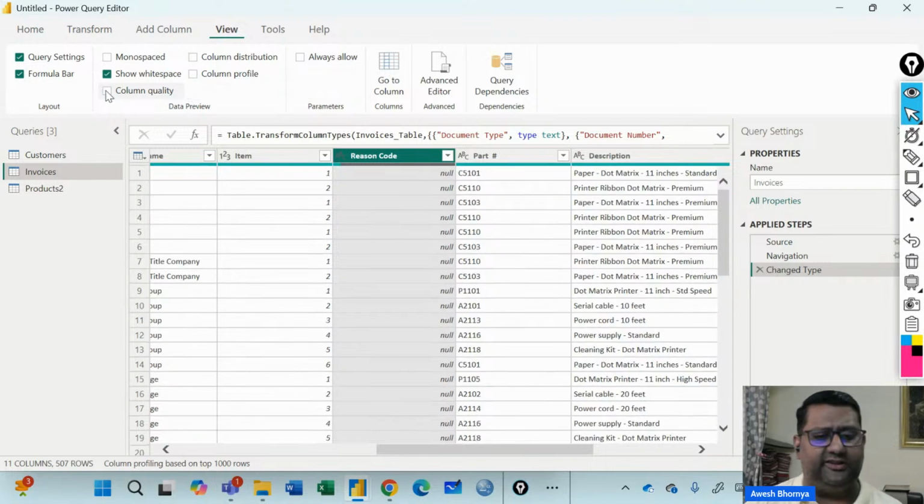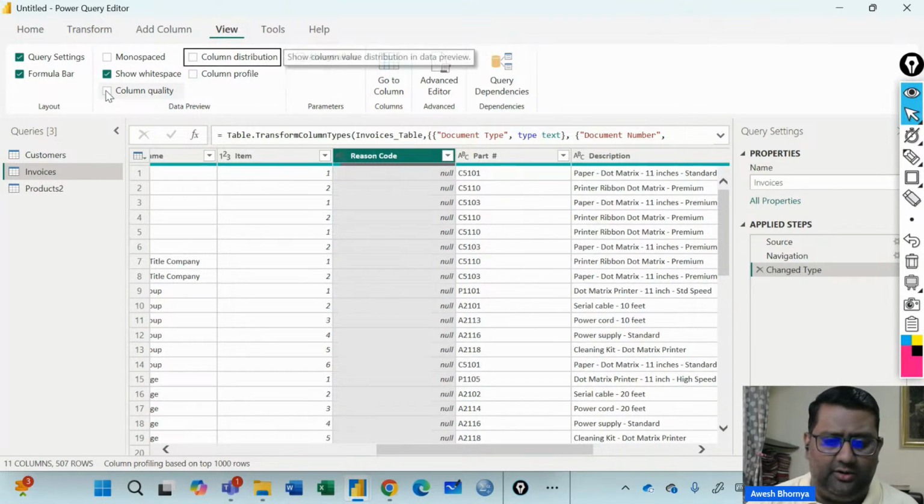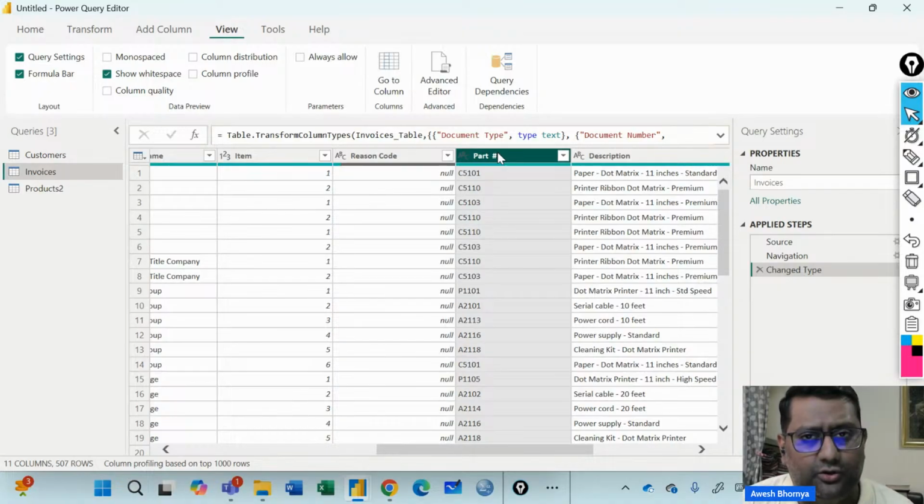So I'm going to switch off these three, and then I look at part number, which is again a very important column. The reason the part number column is going to be used is because it's going to help us in dealing with the connection to the products table.